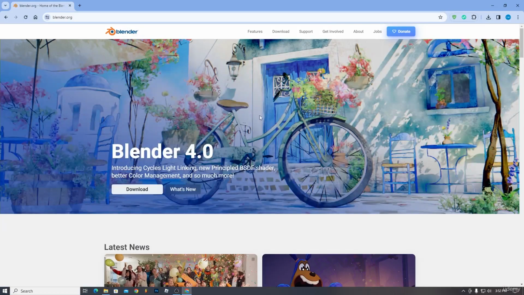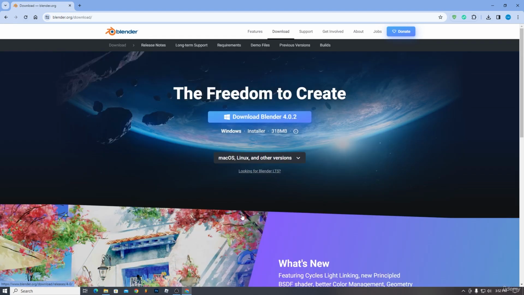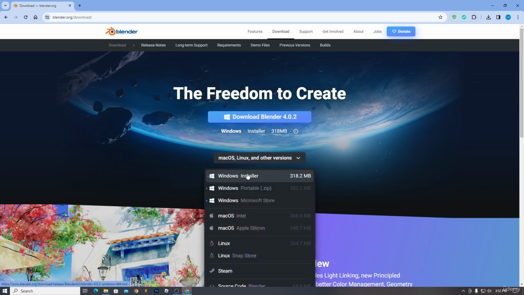Okay, so now it's opening up. Once it's opened up, you can see that it greets us with a lovely picture over here. So we're just going to click on download, and then it brings us to the download page over here. Perfect. So the current Blender that we will be using or downloading is 4.0.2. So if you click down below here on this drop down, you see there's a couple of options that they give you over here, right?